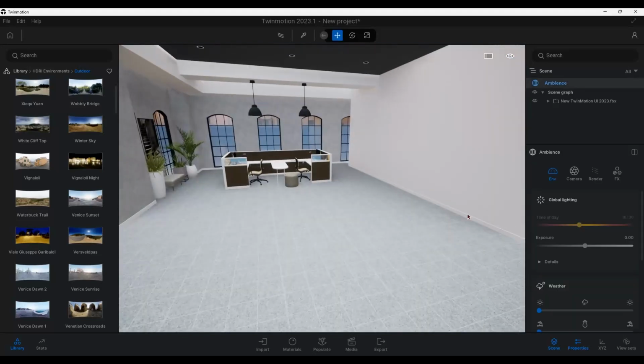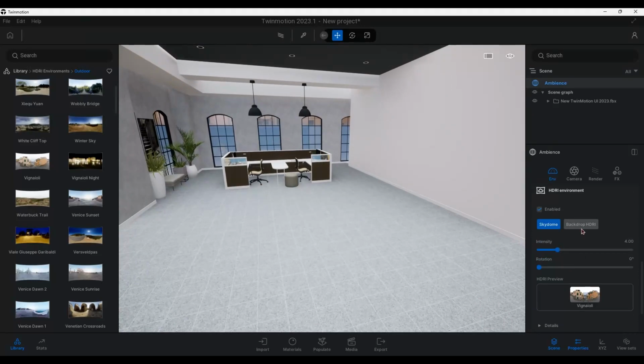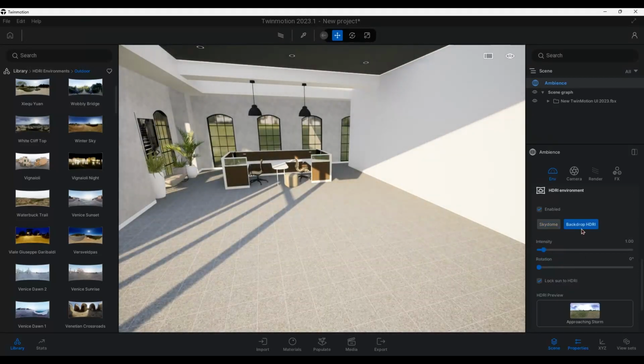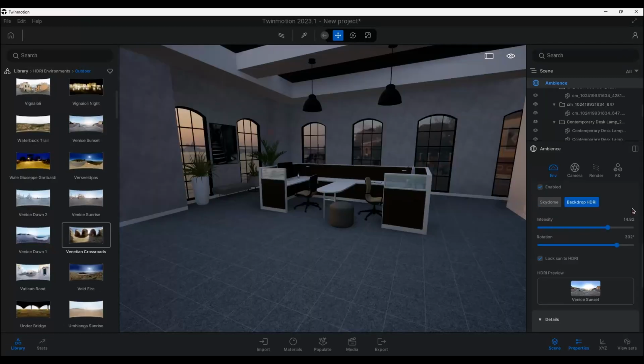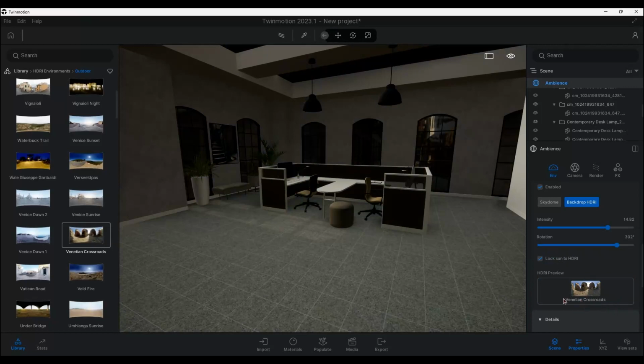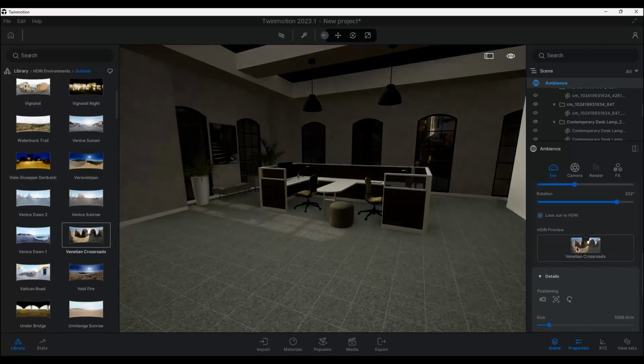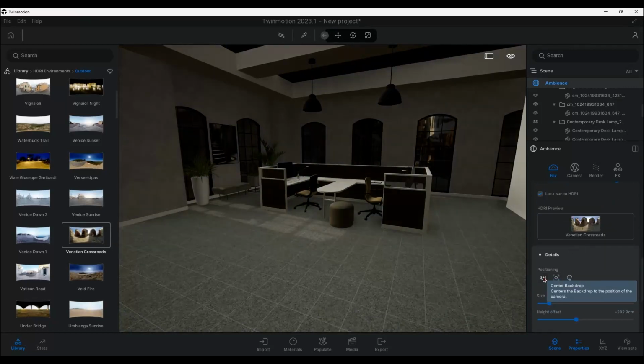I prefer the HDRI background to be a backdrop HDRI versus the sky dome, so if you prefer this as well, you might need to do another drag and drop onto the approaching storm default. In the Properties menu, here you can rotate your background and adjust the intensity. After playing around with multiple backgrounds, I finally landed on this Venetian Crossroads one. Once applied, I also clicked on the center background.